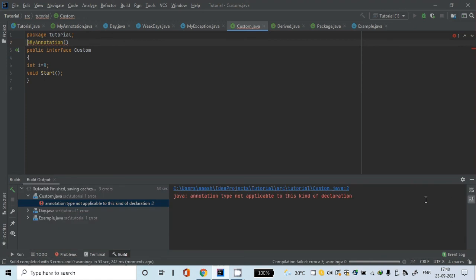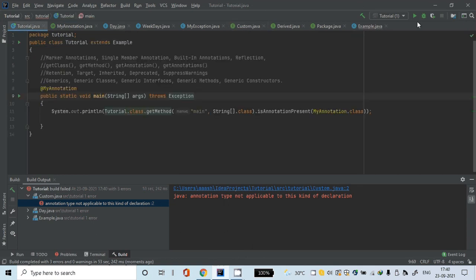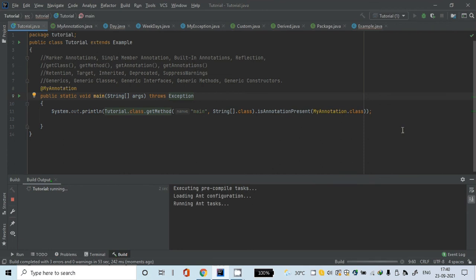Okay, annotation type not applicable to this type of declaration. Fine. So now I'm going to press the run button again, and once again it's going to take time, I think. So I think we will leave it here. I will end this tutorial after this particular output is shown.